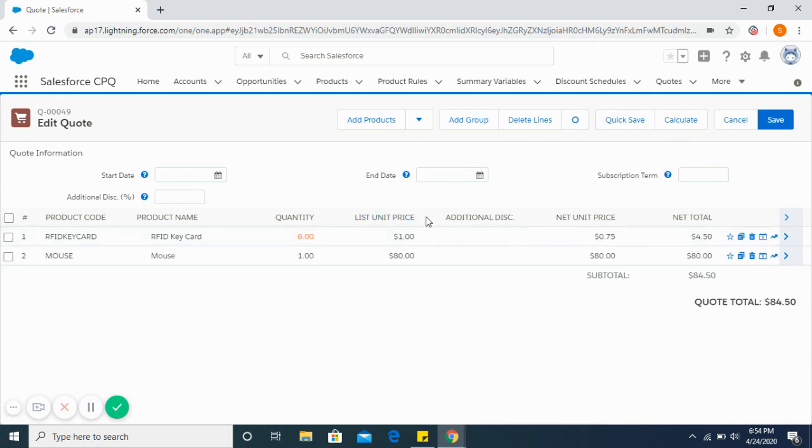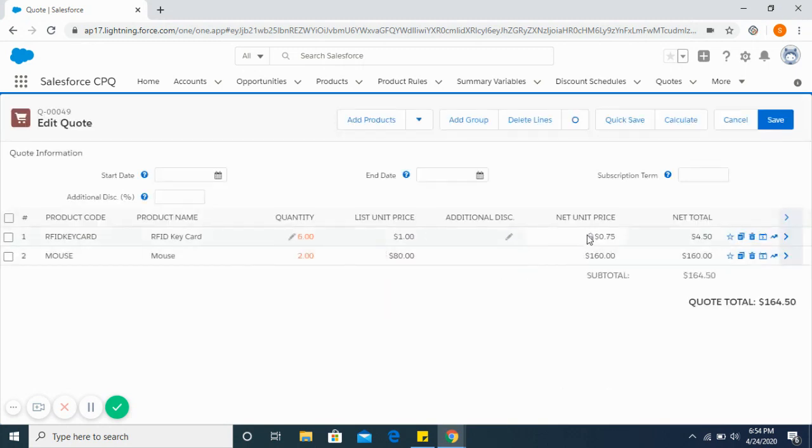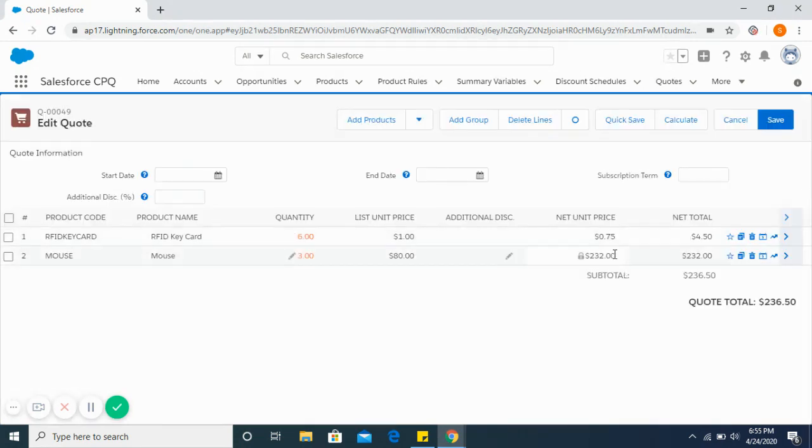So let's change the quantity to 2 and say calculate. The unit price of each stays the same at 80, and so the net total becomes 160. Let's change it to 3 and say calculate. Now the price that shows up is 232. That is, for 2 units, it's 80 each, so 80 into 2, 160. And for the third unit, it's 10% discount to 80, so that is 72. So 160 plus 72, that is 232.